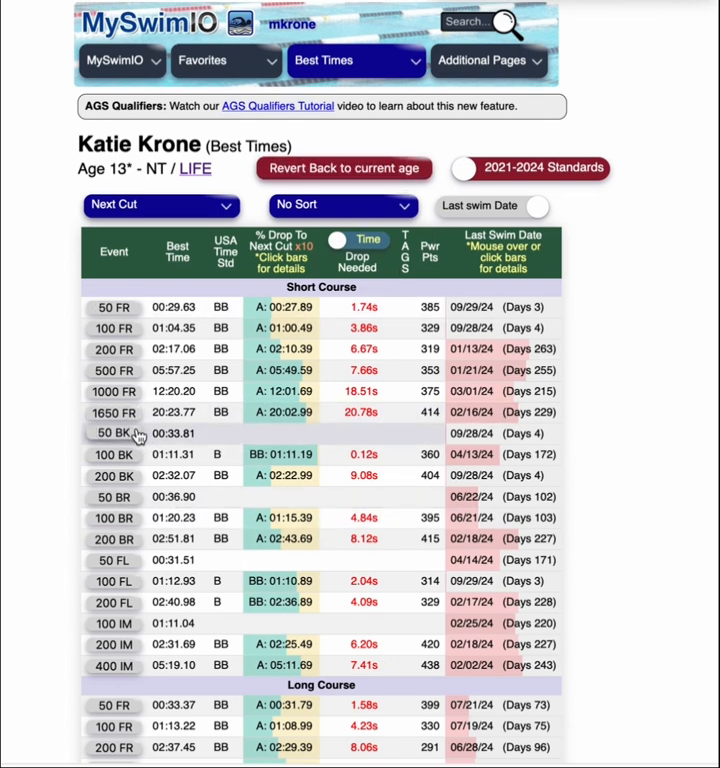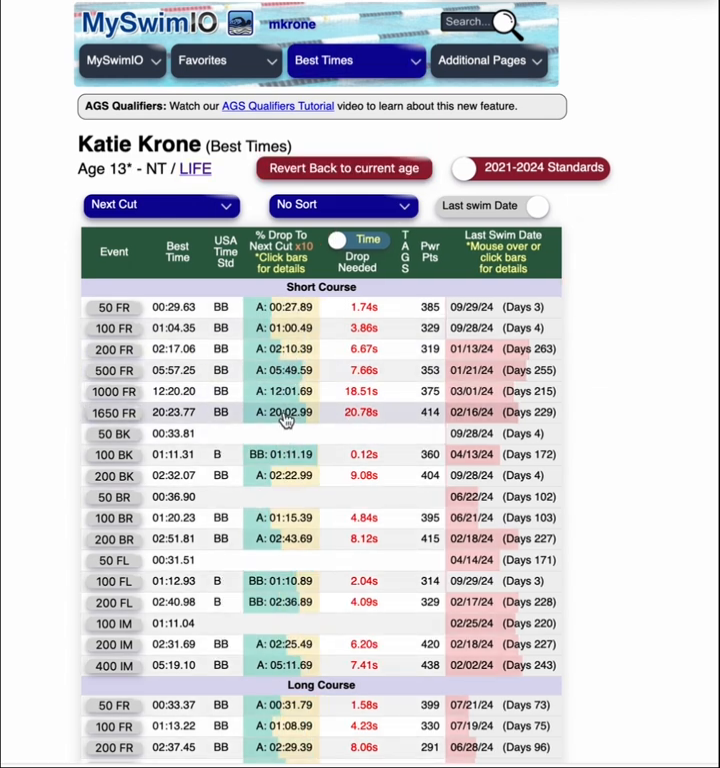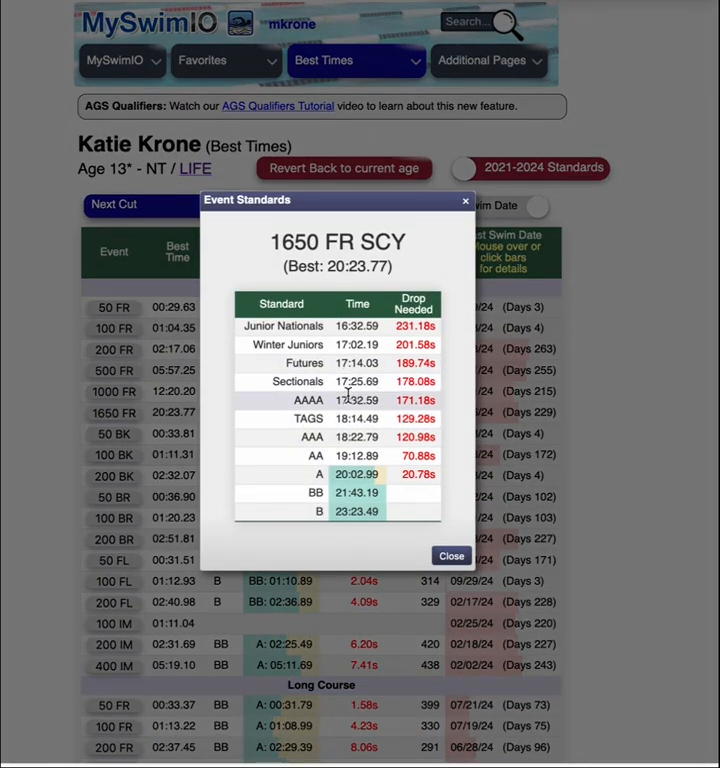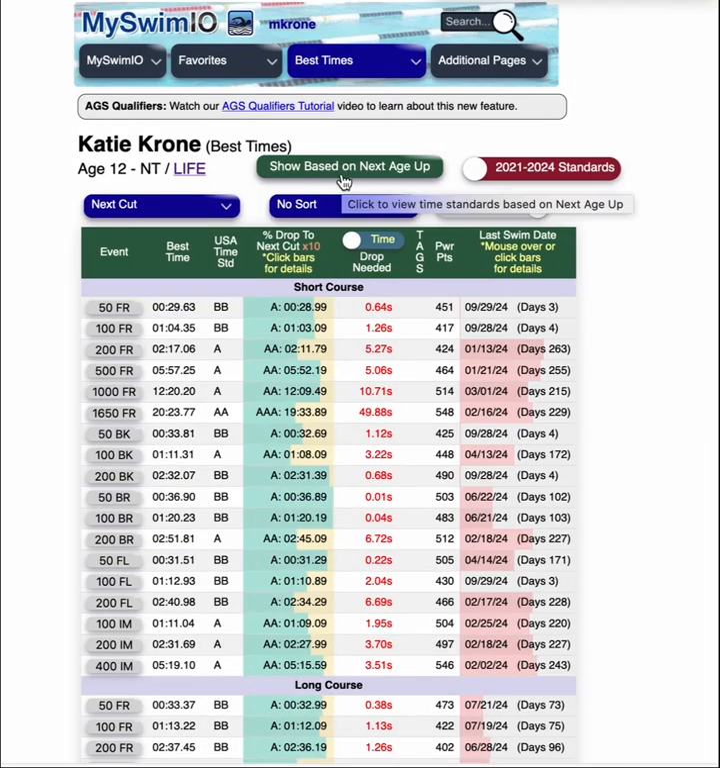in the next age group. And again, here there are no time standards for the 50 back, breast, and fly, or the 100 IM. So all of those will be reflected based on that. Also the pop-ups will reflect that. So if you click, all the age group standards will change if you're showing based on next age up.